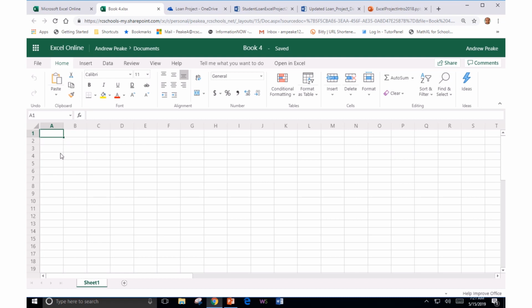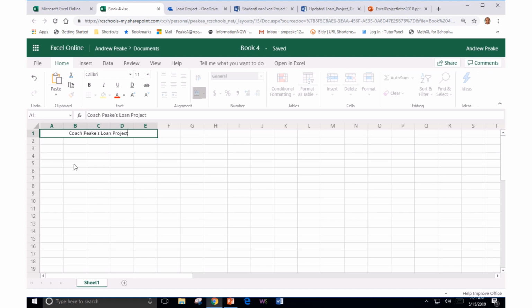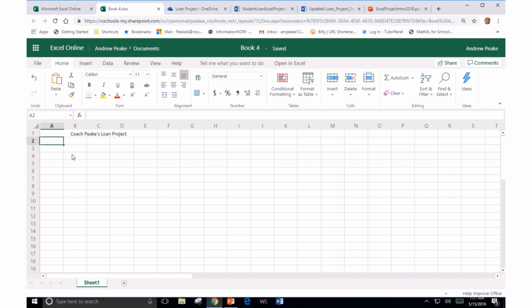So you're going to click right here A1 and drag to E1. Then you will hit this button right here, merge and center. That just makes it all one nice big slide. You'll title it with your name. You'll say loan project.